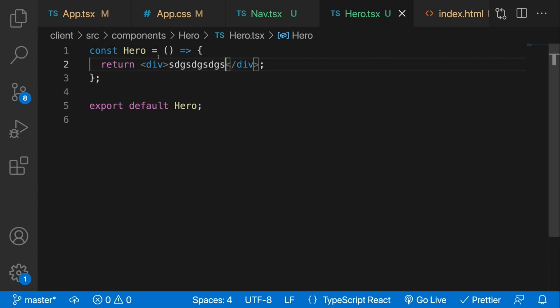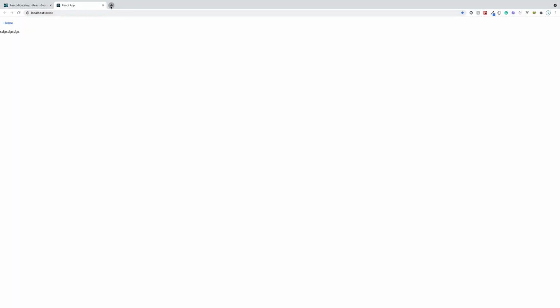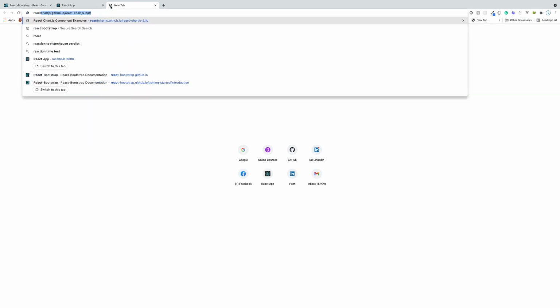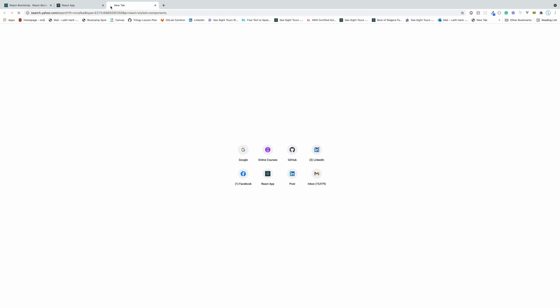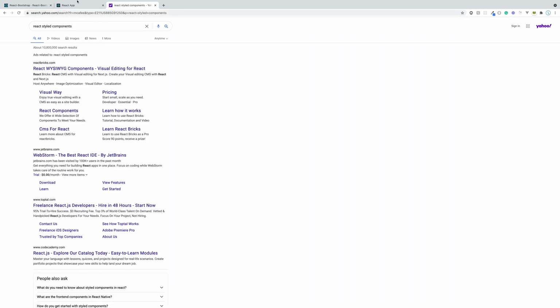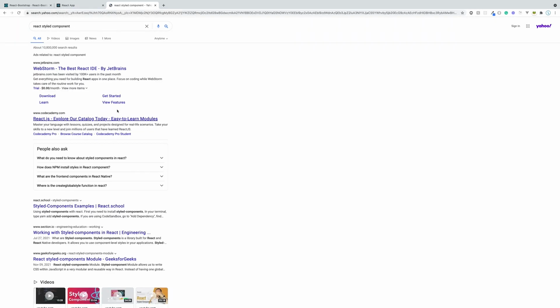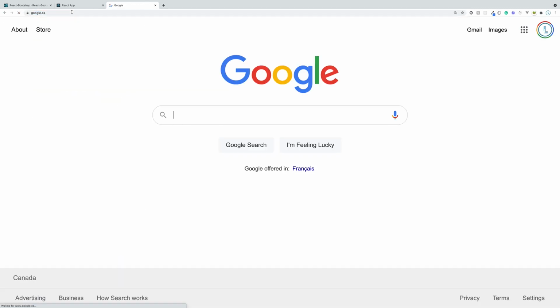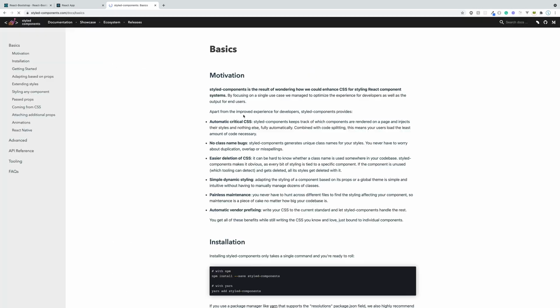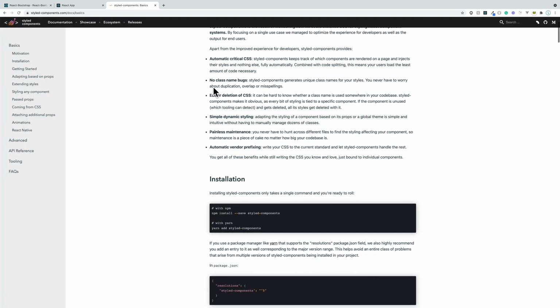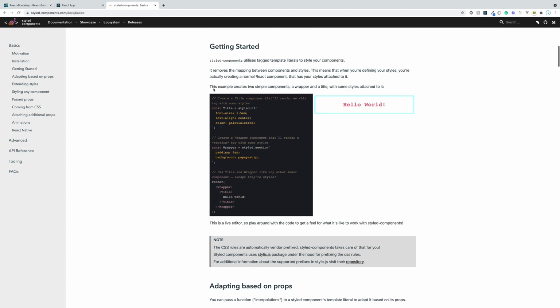And of course, what we can do is just have divs with class names and then put them inside of our CSS. But what I prefer to utilize is something called React styled components. If you don't know what it is, it's really, really simple to understand and learn. Let's go to Google and search React styled components. This is a terrific library for creating styled components.